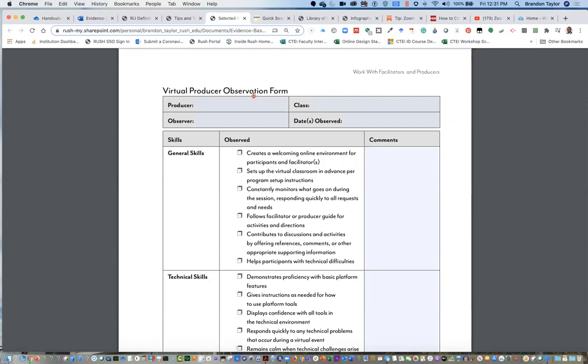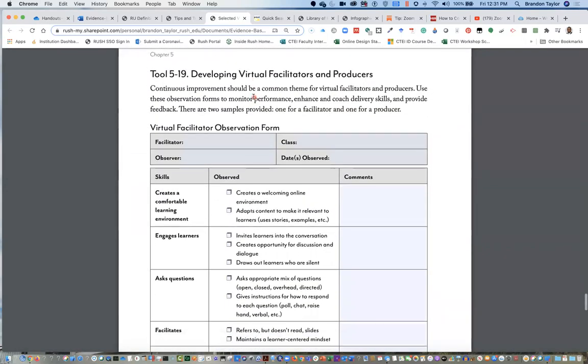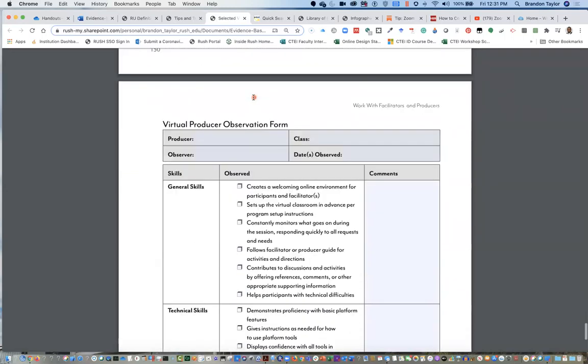Any questions on the observation forms / reflection forms checklist?